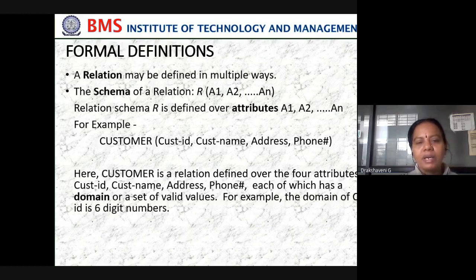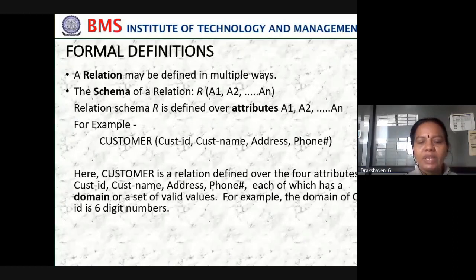For example, customer ID, customer name, address, phone number. What is customer? Customer is one relation. What are the column names we have here? We have 4 columns. Customer ID is one column, which we call an attribute. Then customer name is another attribute, address is another attribute, phone is another attribute. Here, customer is a relation defined over the 4 attributes: customer ID, customer name, address, phone number, each of which has a domain, or a set of valid values.